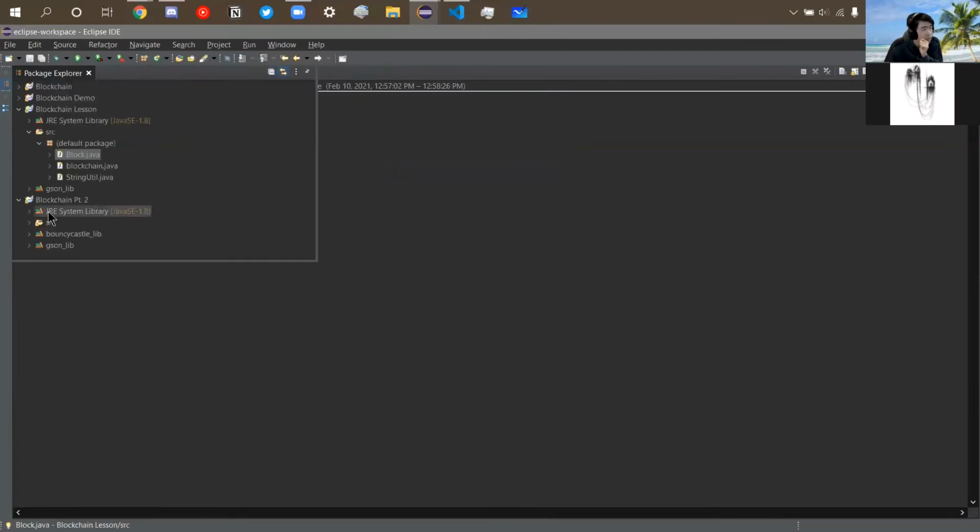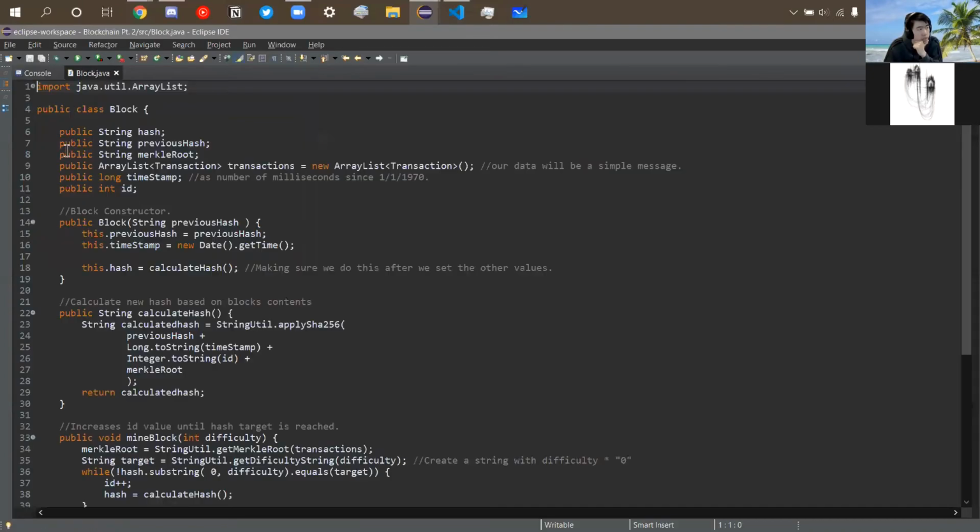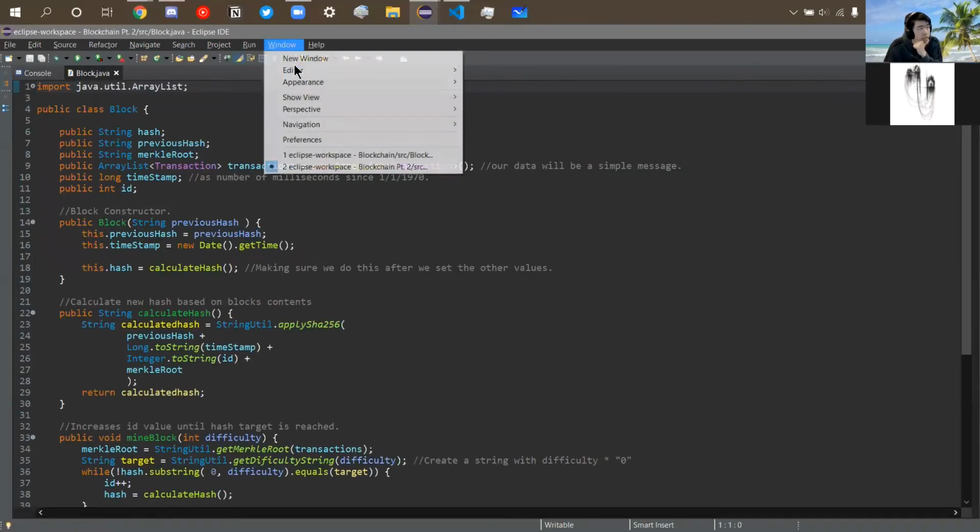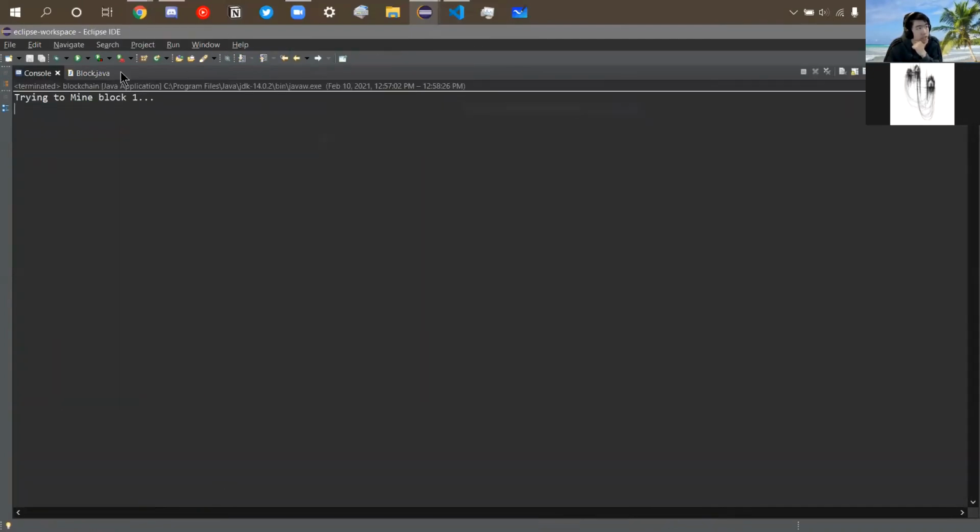So we can open up these files. But basically, it's also importing another JAR, which is called Bouncy Castle. I'm not 100% sure what Bouncy Castle does, to be honest. But it's used inside this one.